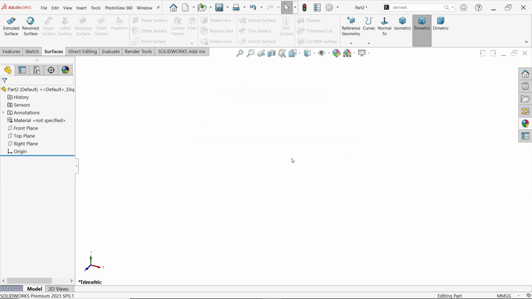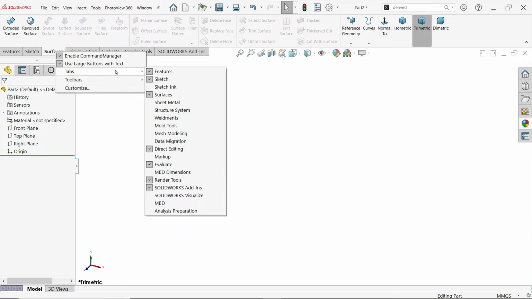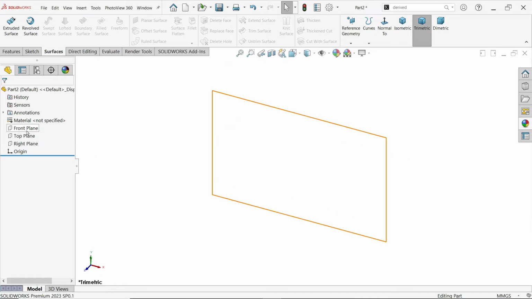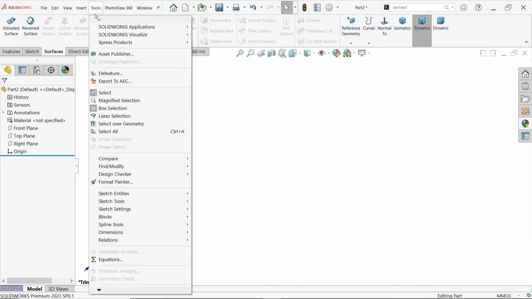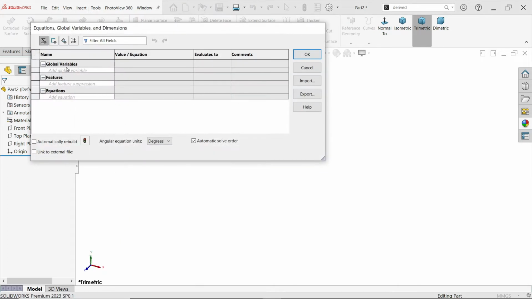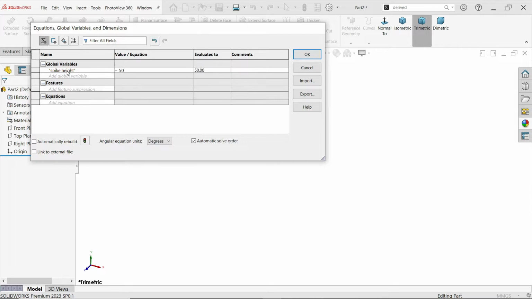Let's start to create turtle ball in SolidWorks with the help of surface feature. Right click on any tabs, go to tabs option and activate surface tab here. Okay, now first option, I'll go to tools, equations, and here I'm going to define some global variable. So first is spike height, power off, press tab key and this is going to be 100, enter.